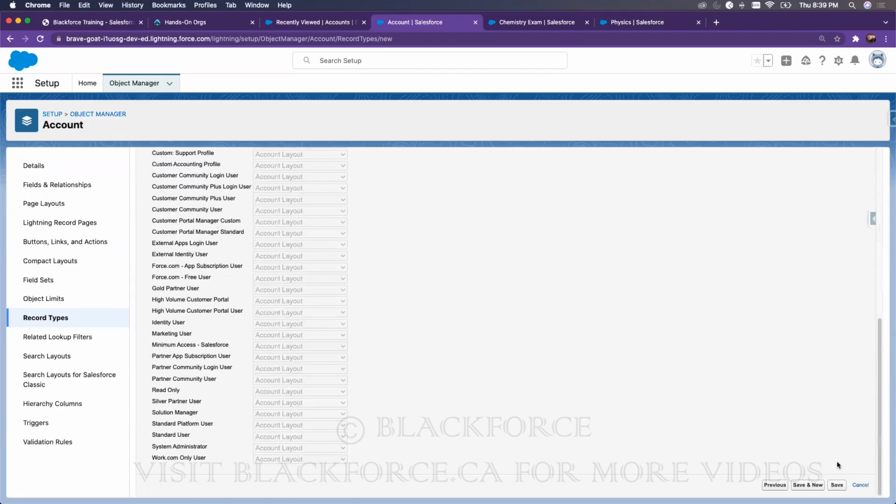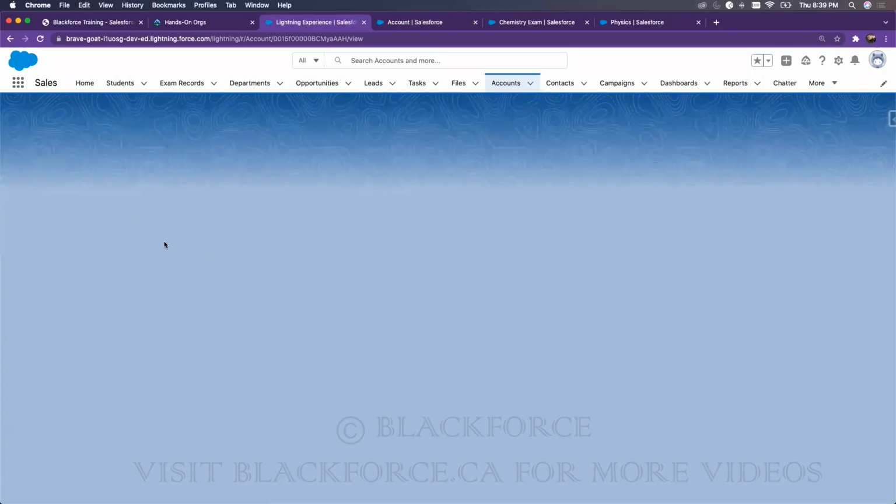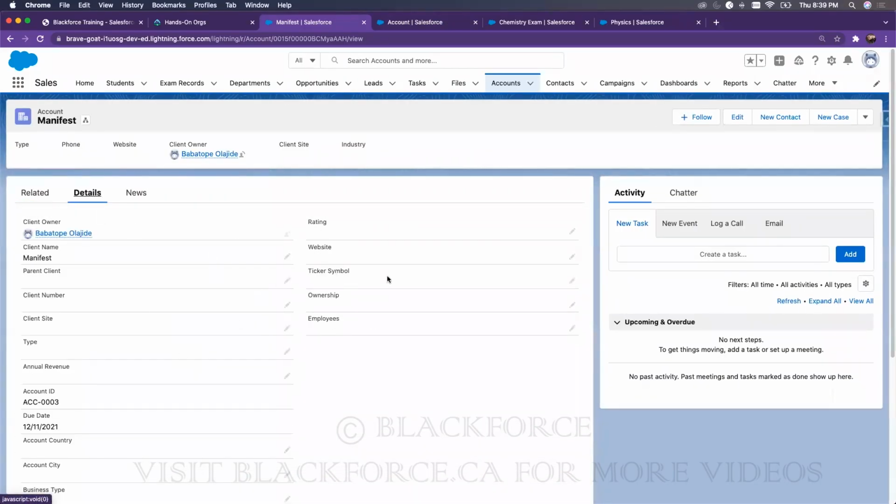The benefit of record type is it helps you to determine what kind of information you see in a details page of your Salesforce org. For instance, if it's a premium customer, you might not want to show certain things.